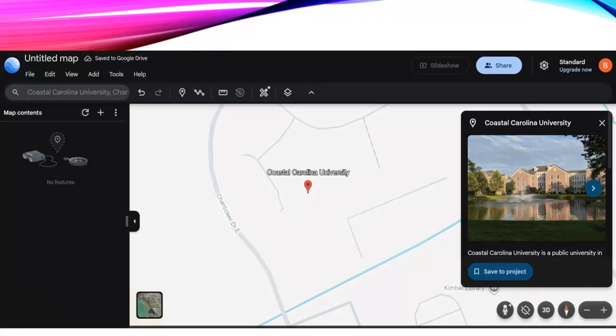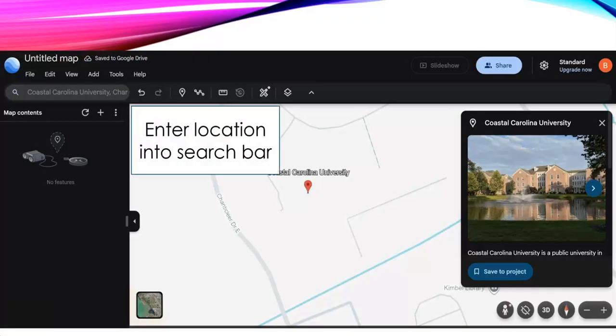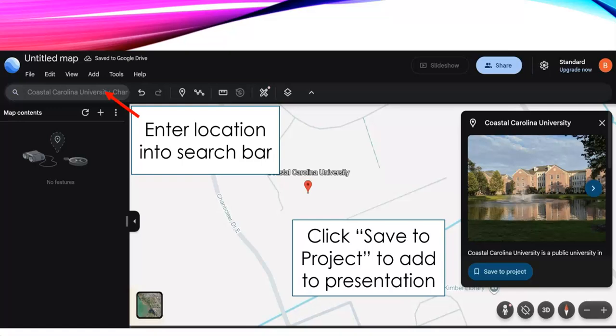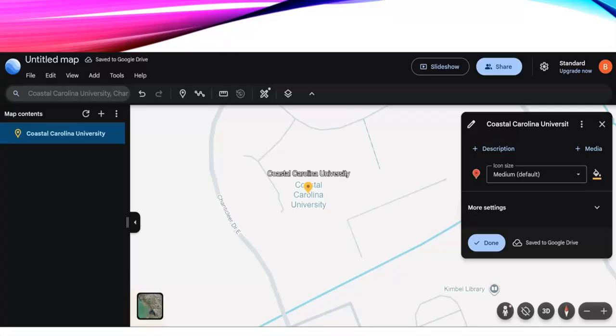So once you are here, you're going to search for whatever location it is that you want to add in this search bar that's up in the top left-hand corner. And then once you do that, Google Earth is going to fly you to whatever location you want to add. Once you're ready to add this location, you can click Save to Project down here in the bottom left of this information box that's on the right side of the screen. And that will add this location over to the map contents on the left side of the screen, which will look something like this.